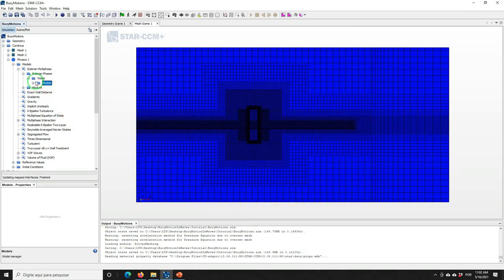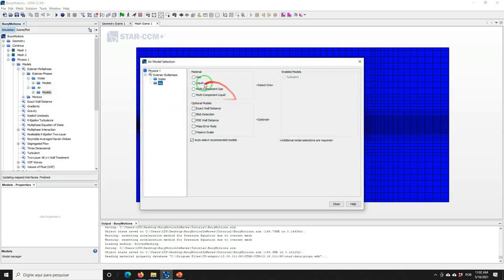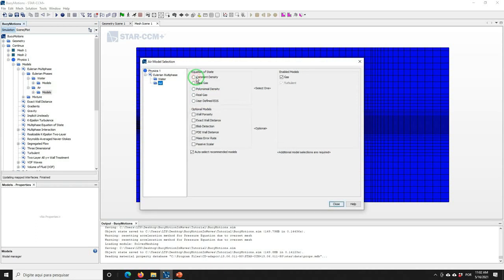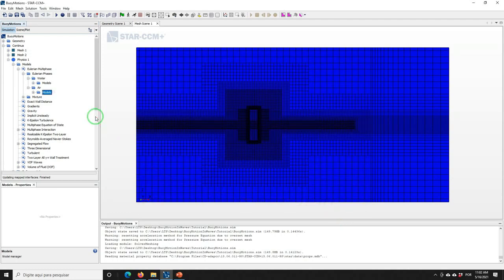Okay, we need to repeat the same process to create air. So right click on the Eulerian phases, select new, go ahead and rename phase 1 to air. Now under air, right click on models, select models. Here select gas as material, and here constant density. Go ahead and close the dialog. Okay, so here you can see the models, right? Water and air. Go ahead and save the simulation.